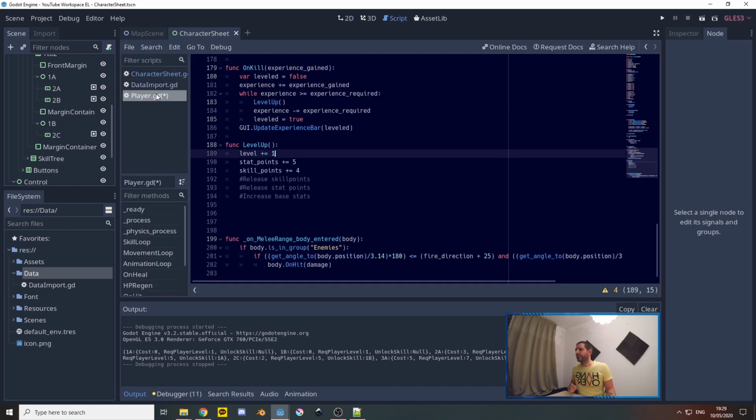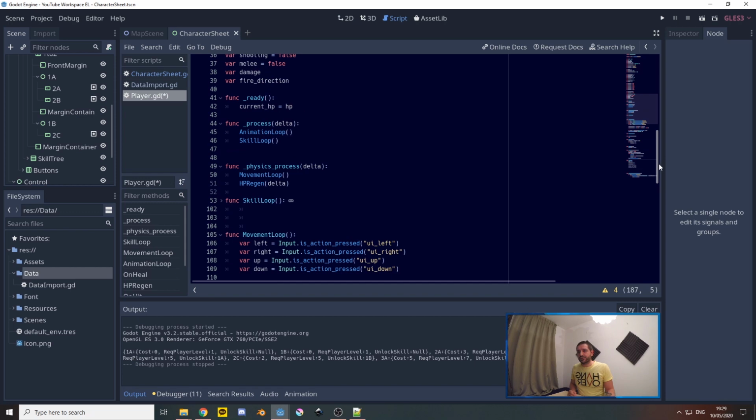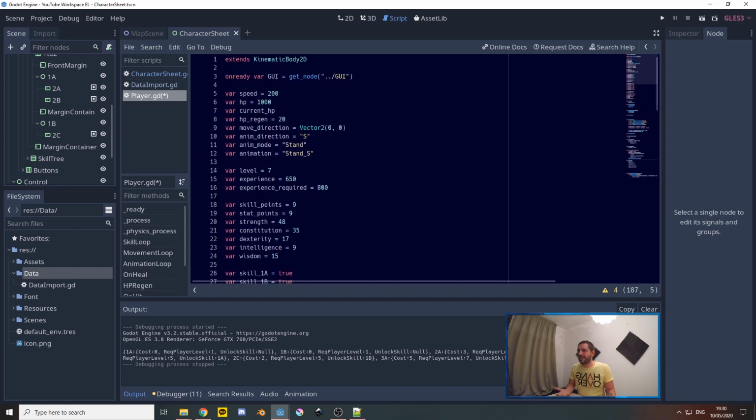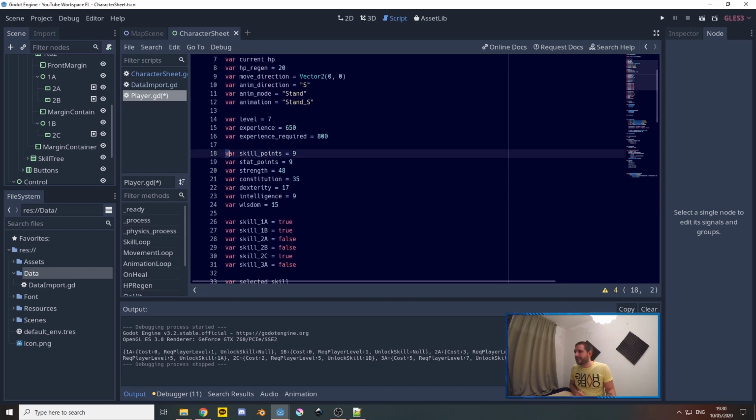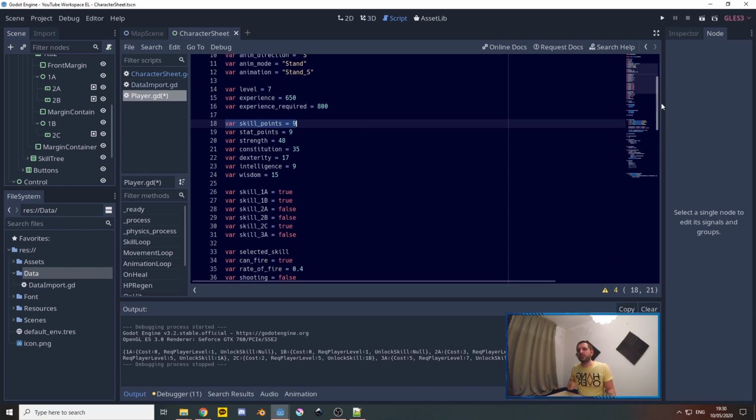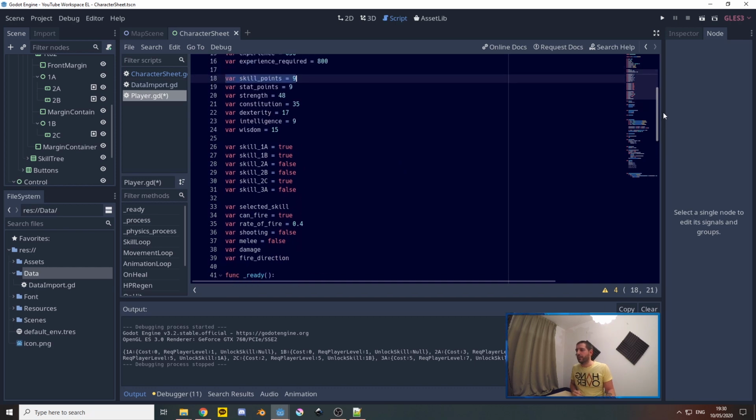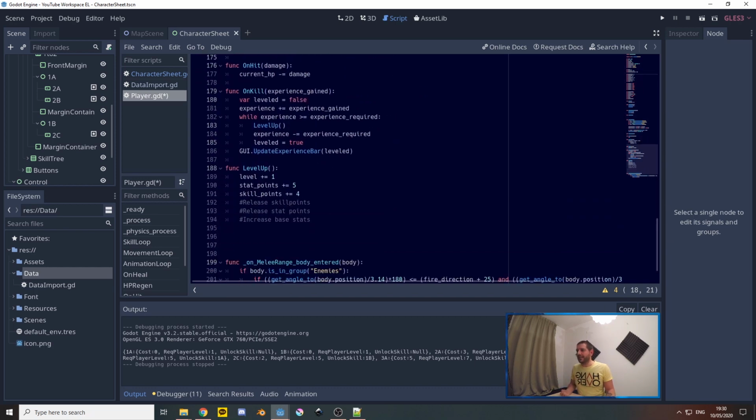Let's start with the player script. On the player script, just like we added stat points to the player script, I've also added skill points. So I've given the player 9 skill points. So that 3 that we see in the menu all the time should be changing into a 9 now. That will be a good way to check if things are going the way we want. Also, under the level function, when the player levels up, I've added that 4 skill points will be added to whatever amount of skill points the player currently has.